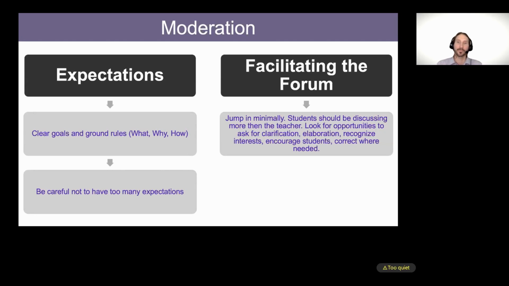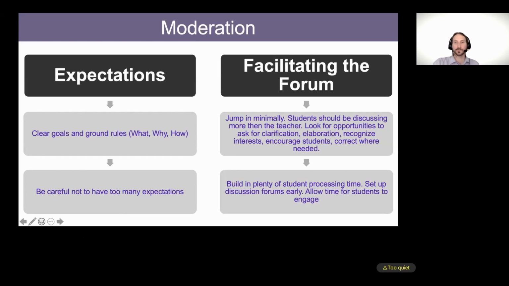Probe a little further. And probably even more importantly, to recognize students' interests and tie that in with other things you're doing in class, to encourage your students and correct where needed from a place of shared interest, from a positive place where we're all just trying to succeed in this course. So if there's a clarification for understanding of a particular concept, then that's the kind of correction you would do there.